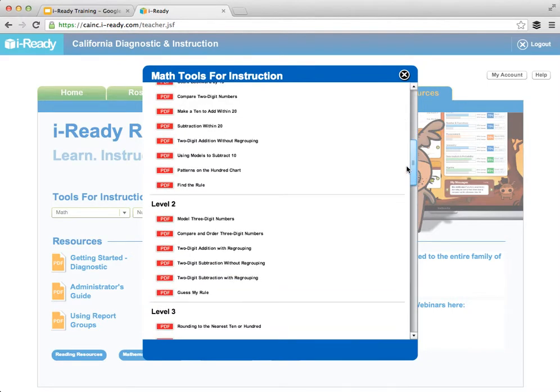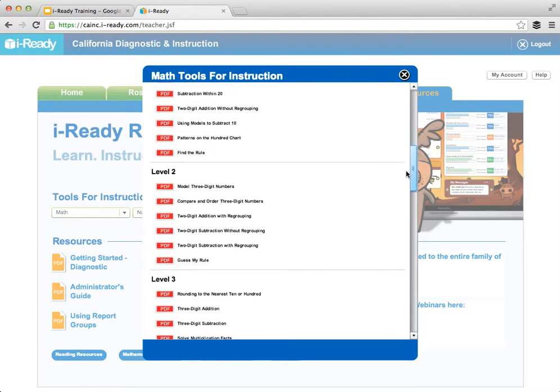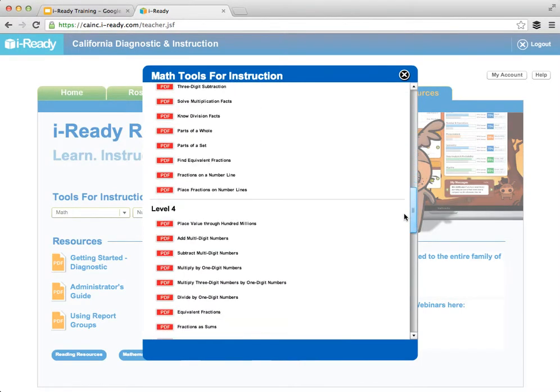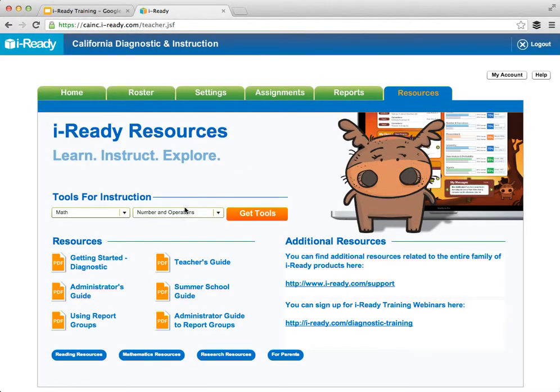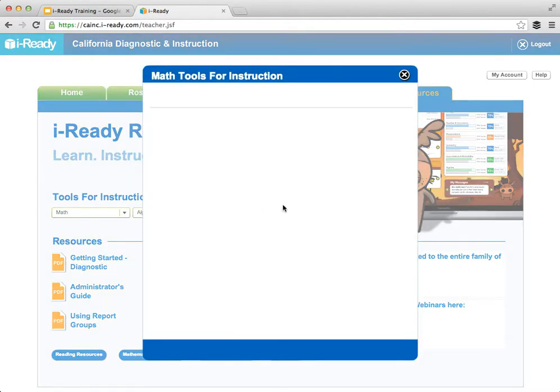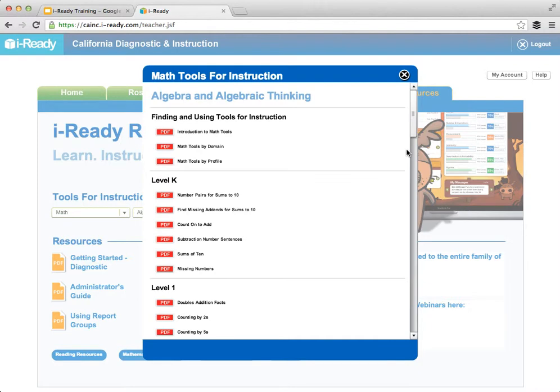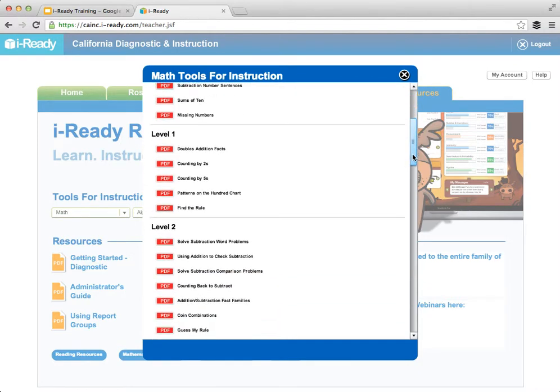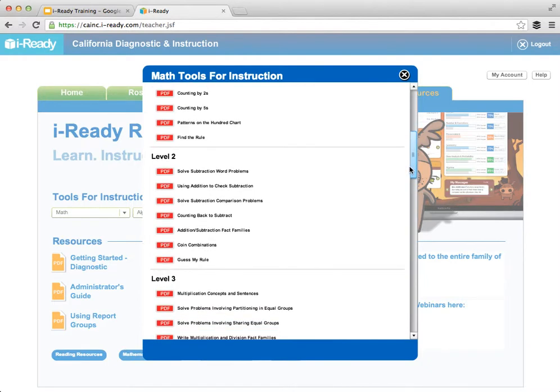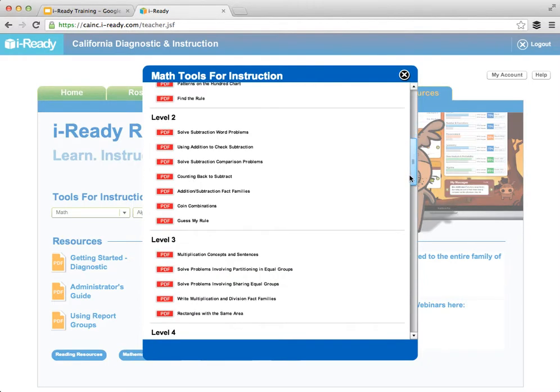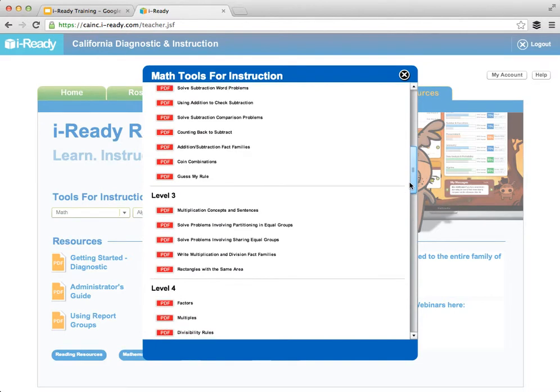There's 2-digit addition with regrouping, subtraction within 10, rounding. I don't see what I'm looking for here. So I'm actually going to click the X. And maybe it's going to be under algebra and algebraic thinking. So I'll get tools. Now let's see. Sums of 10, counting on by 2s, double facts, counting back to subtract, subtraction word problems. So in this case, I don't see anything in iReady that's necessarily going to support me. So this is where I would look to everyday math, or I might look to other supplemental resources that I can find.